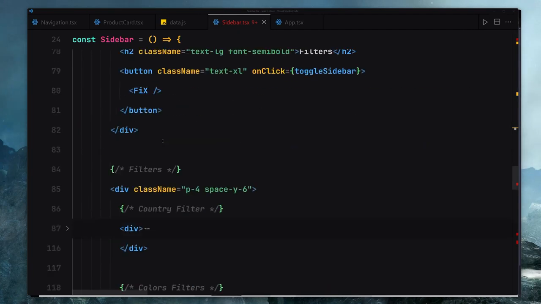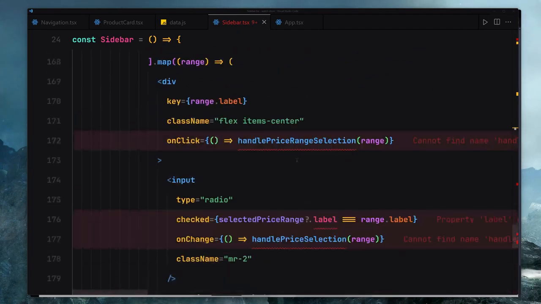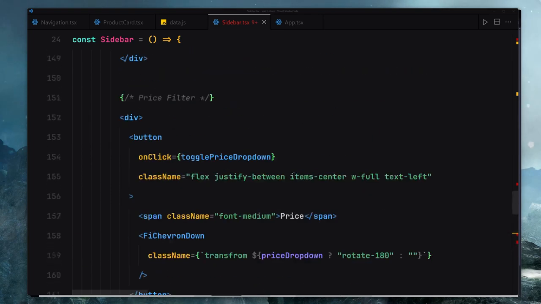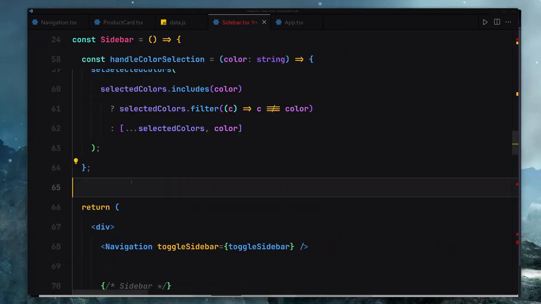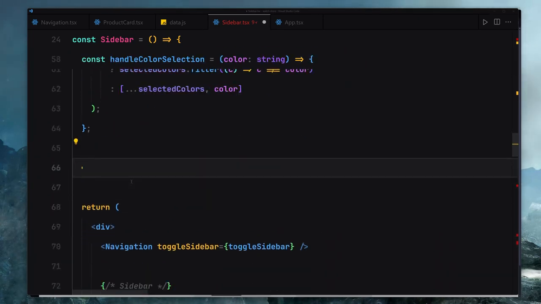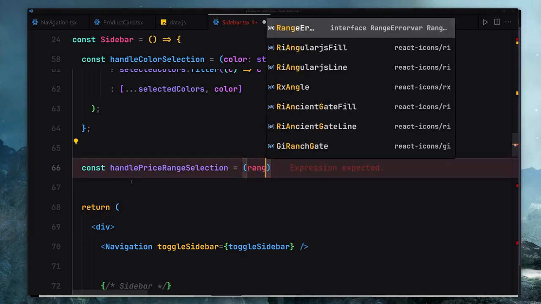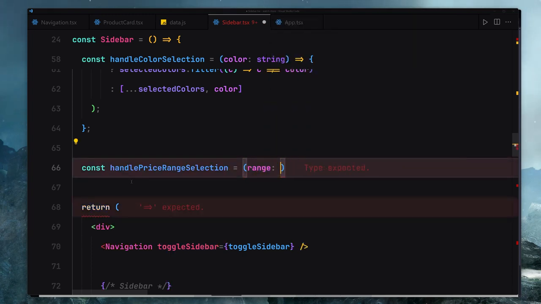Okay, so that's done. Now I'm gonna go to the bottom and create this function, which is handlePriceRange. I'm gonna go to the top once again, and here we're going to be creating that function, which is a const handlePriceRangeSelection, and it's going to take the range, and that range will be a type of range.